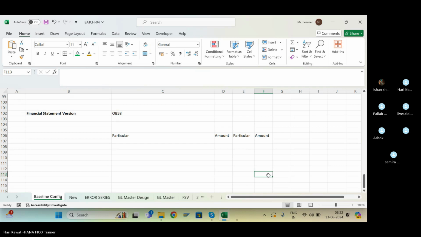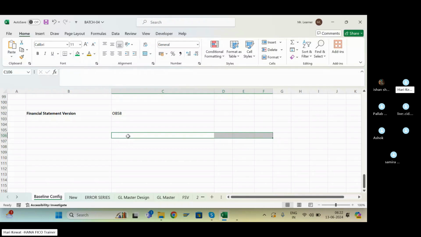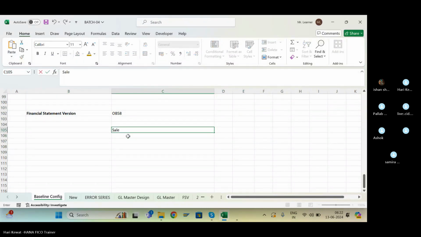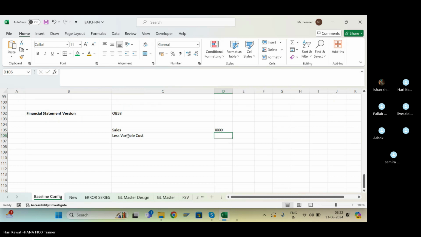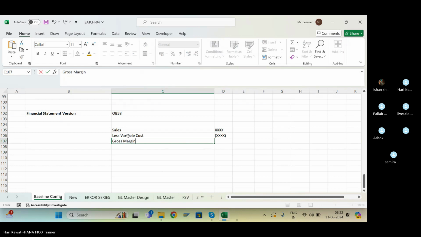Yes, clear, sir. So this is the T format. Now what is called tree format? Tree format means first you'll put sales on top, from sales you'll reduce the variable cost, then you'll get gross margin or contribution margin, you say.